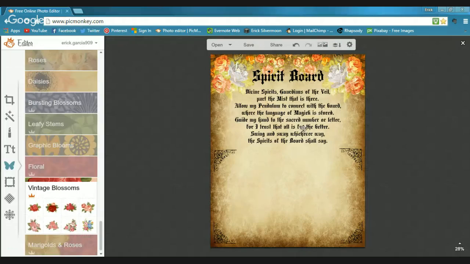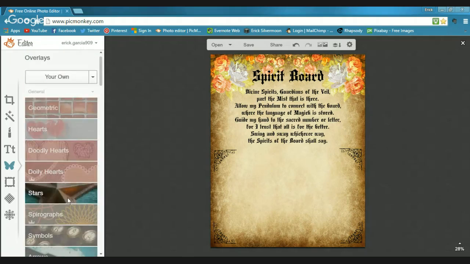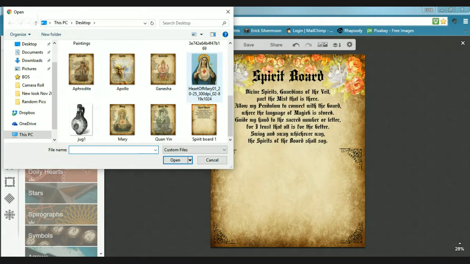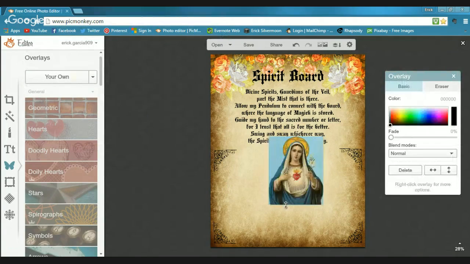And then once you do that, you could keep adding different things to it. I like adding different images. Let's see if I could just, for fun, let's add like the Virgin Mary, because I create some pages. So it comes out like that.